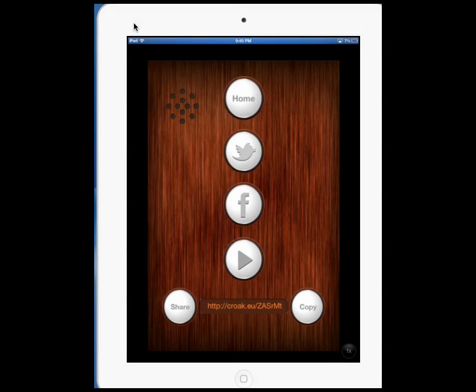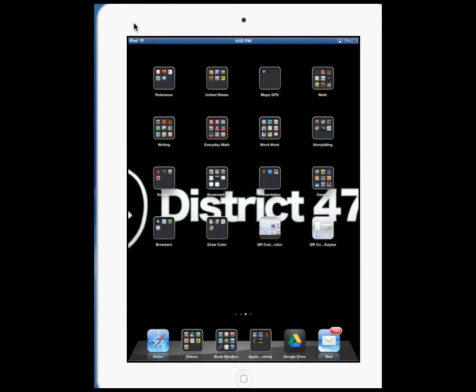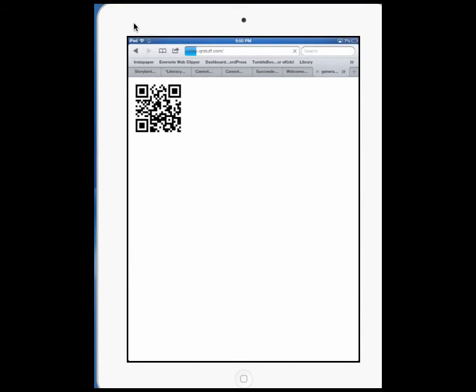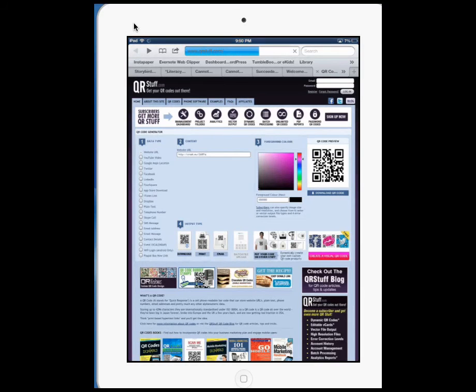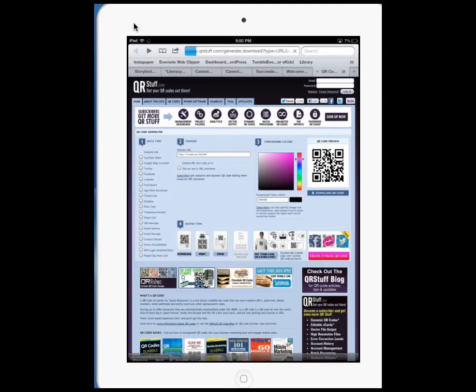At this point in time, you will see down in the bottom that I have the ability to copy that website, which is where my Croak is currently located. Now I am able to go to a QR generator and I have one that's already bookmarked on my iPad. So I'm going to open that up. And you'll see here that this is the home site of the QR generator. I'm going to erase that previous website. I will paste in my new website, click Go.